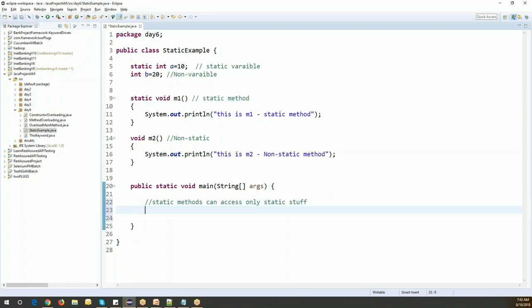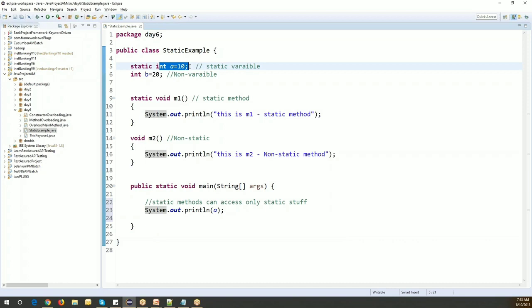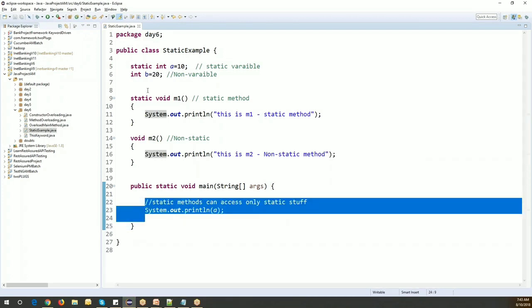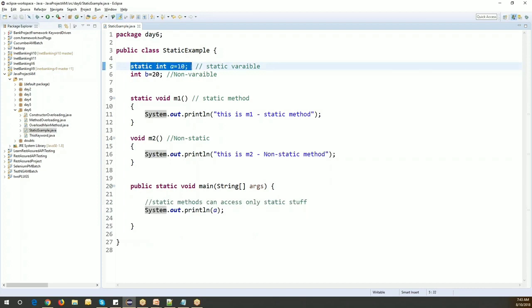How can we access it? I'll just say system.out.println and print the value of a. Here I haven't created any object. Observe this. Did we create any object here? No. Directly I am accessing this variable. Now it prints the value 10, because without creating any object, I am directly able to access a.